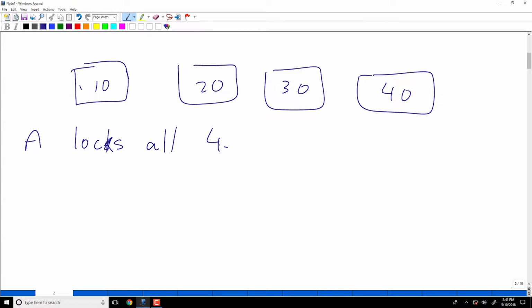So, A locks all 4. While A is locking all 4, B can also watch. Then what does A do? A throws away 3 keys. The 3 wrong keys. Wrong meaning not corresponding to the number that he or she has.